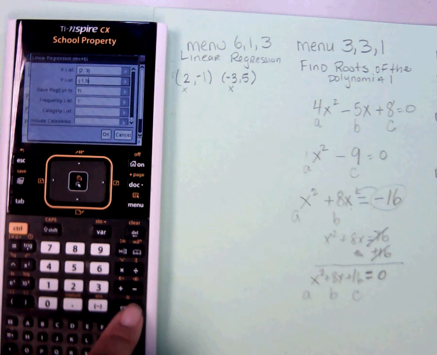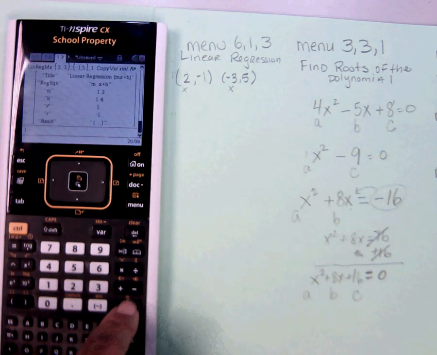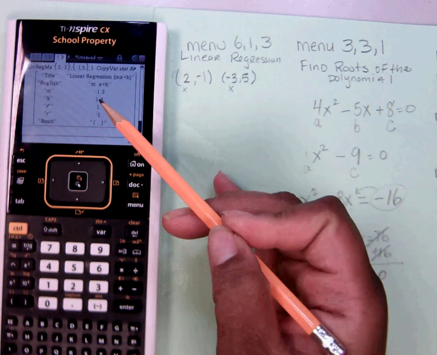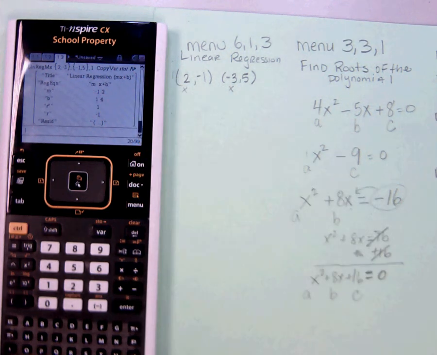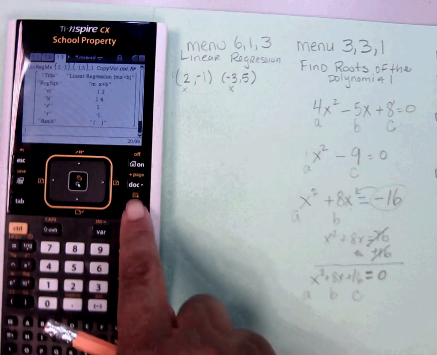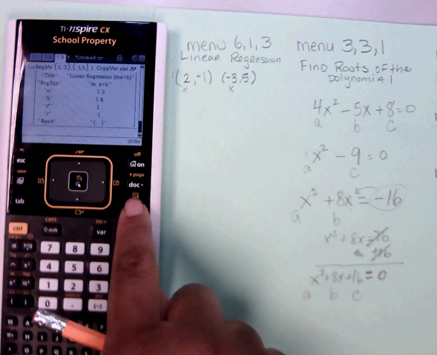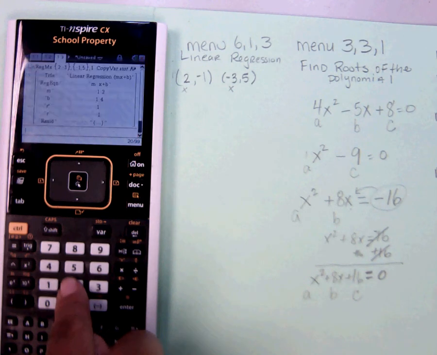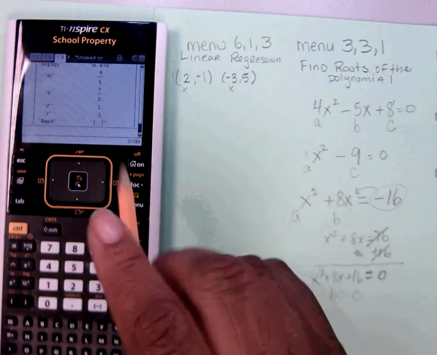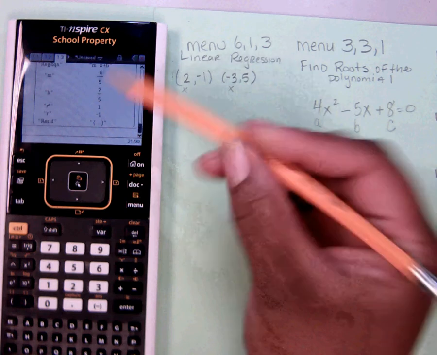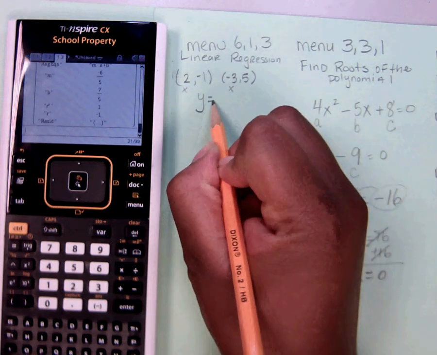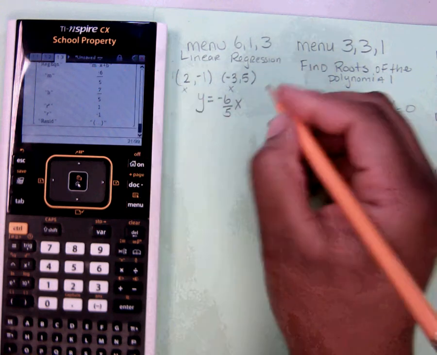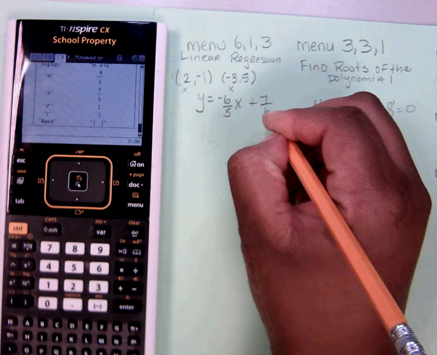And I check my work, press enter. It gives me M, and it gives me B. I see they're in decimal form. If you want them in fraction form, you do menu 2. Do you remember? Menu 2. That's right. And so now that's my M, that's my B, and you just plug it in the right spot. M goes in the M spot, B goes in the B spot.